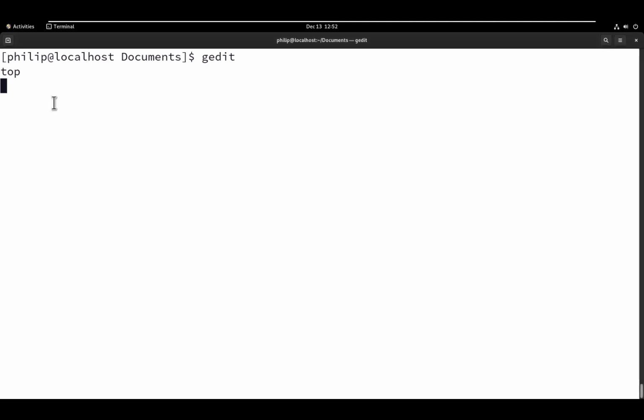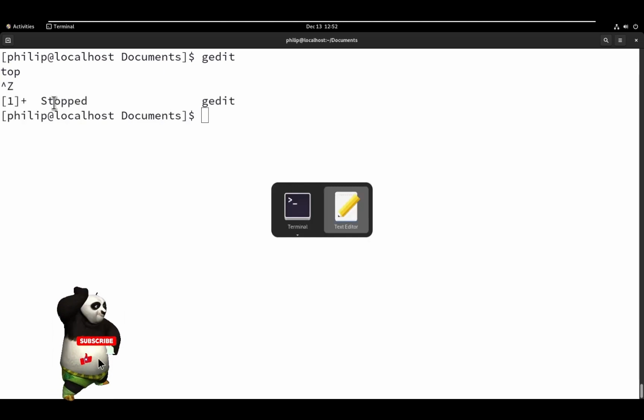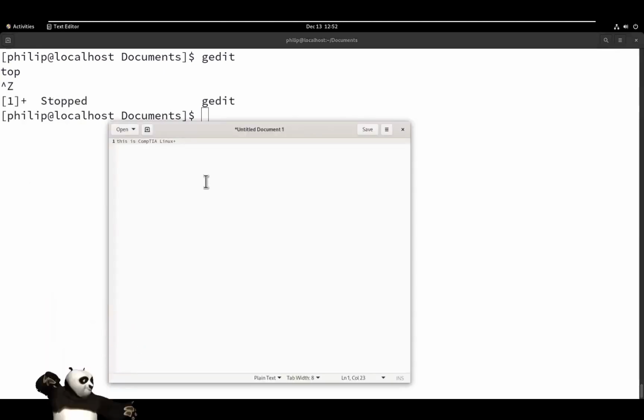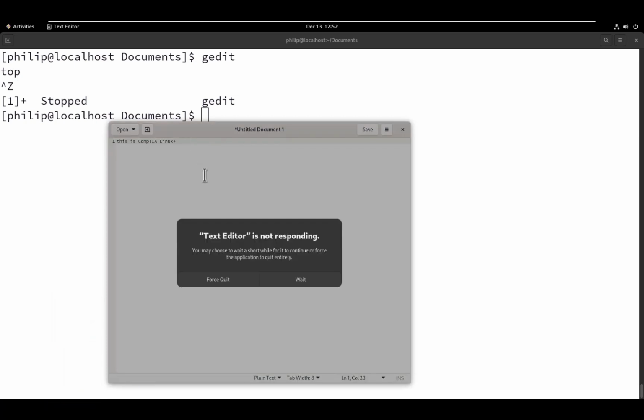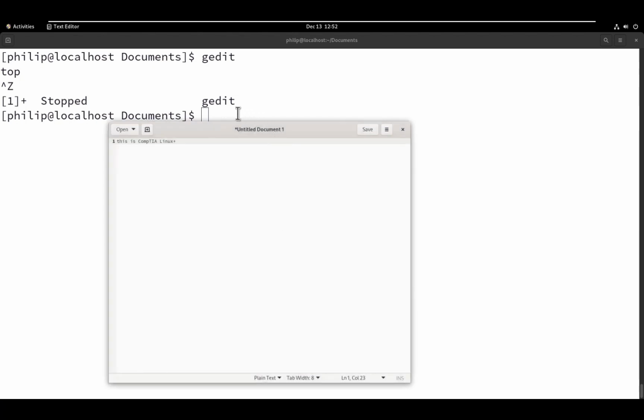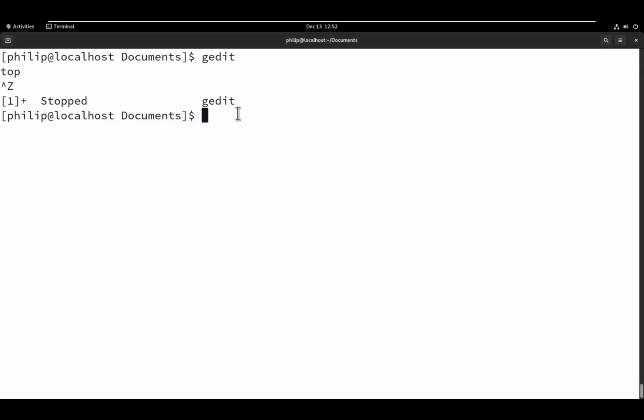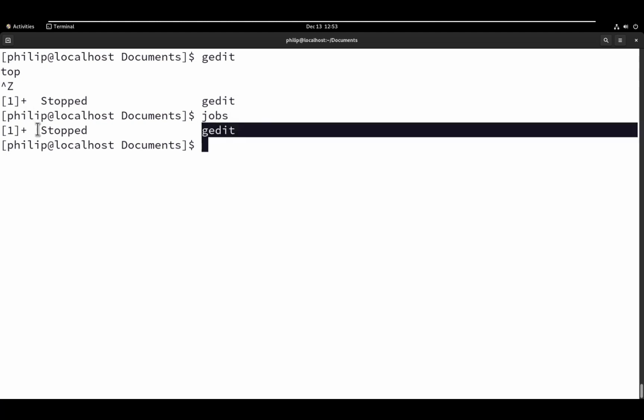Now if I press Ctrl Z back in the terminal here, and I bring back up the text editor, you'll notice I'm unable to make any changes to this file. As we can see, it says the text editor is not responding. I'll select wait. Back in the terminal, I can issue the jobs command. And this is going to list the existing jobs which I started here. And it says for gedit, it's currently stopped.